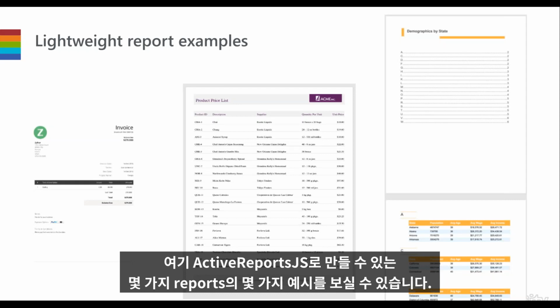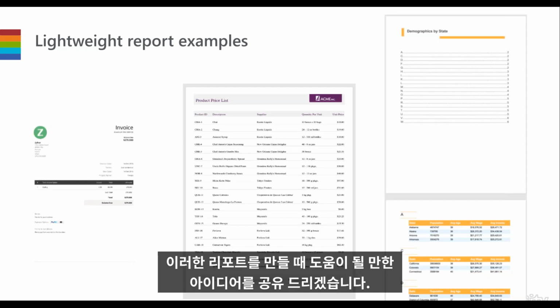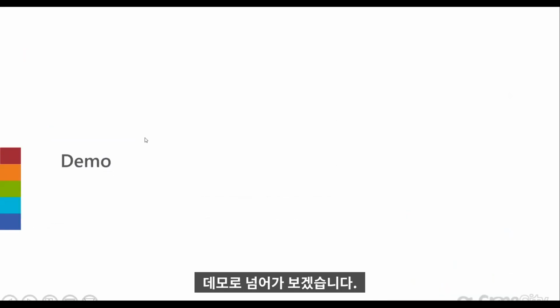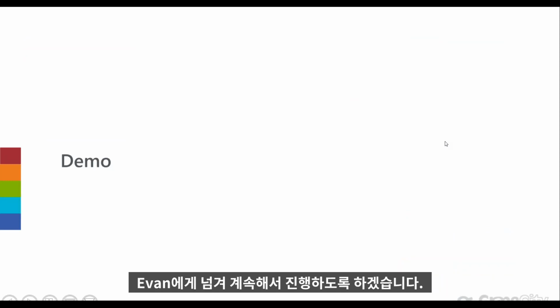So here are a few examples of some reports that you may create with ActiveReportsJS. So we have an invoice report, a product price list, and a catalog of demographics by state. So to give you a better idea of what it's like to create these reports, let's jump into the demonstration. And Evan is going to demonstrate the report creation process using the ActiveReportsJS designer. So we'll go ahead and get started. I'll hand it over to you, Evan.